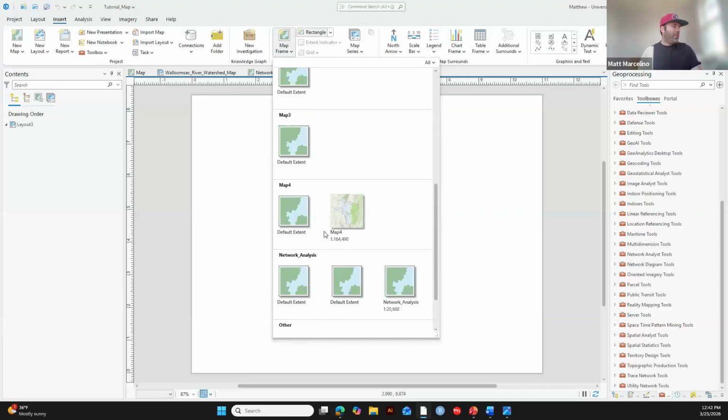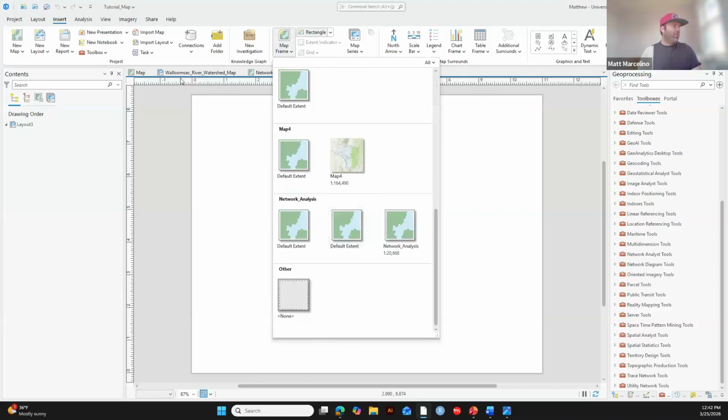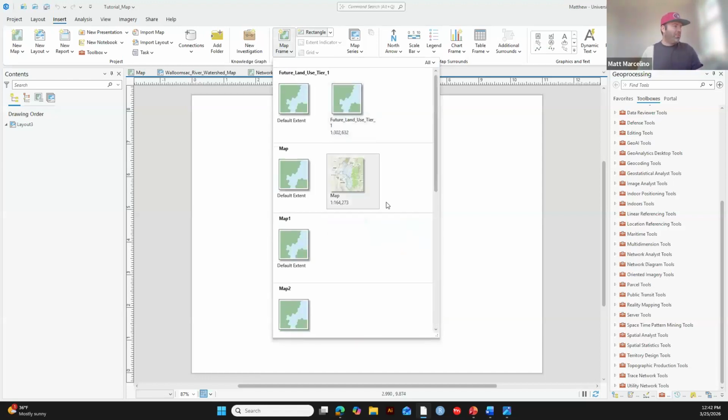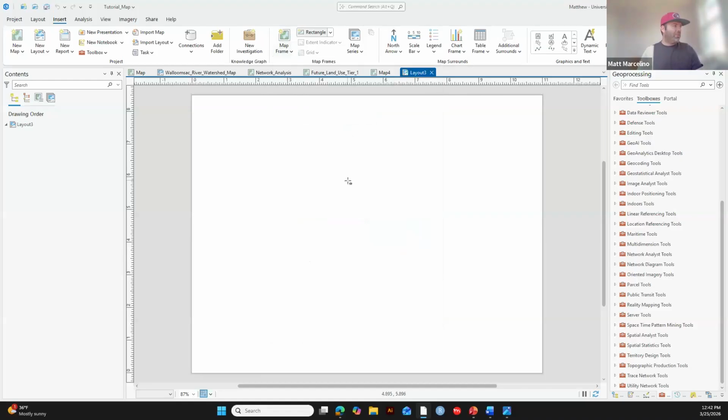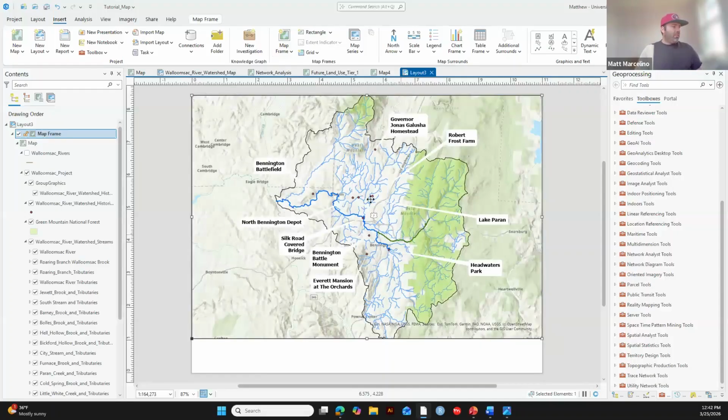You can see all of your maps that are within your project here. I have a lot of different projects open in here because this is just a project that I'm using to show other tutorials, but essentially you're going to click where you're interested in, and then you're going to drag your map out, which is really nice and easy to do.